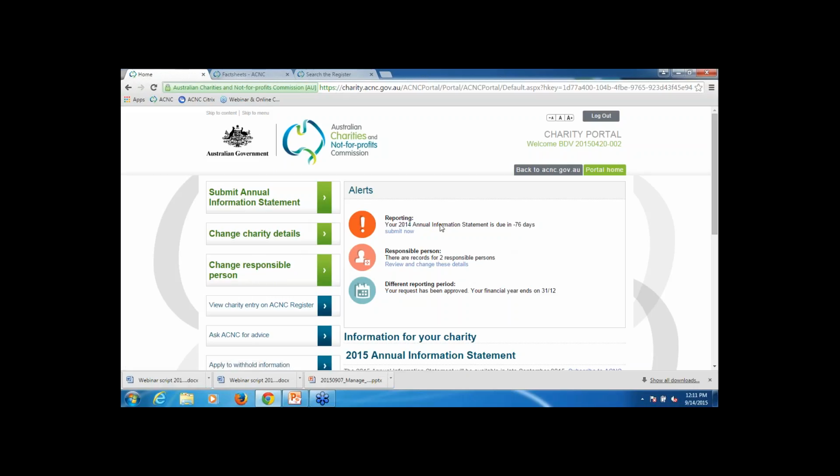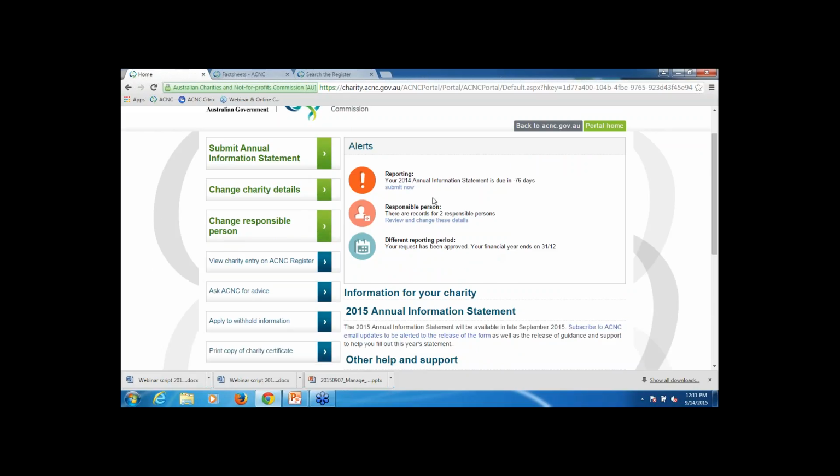Next to these, more centrally, you'll see a list of alerts that are specific for your charity. So for this charity that we've created today, we can see that they need to submit their annual information statement for 2014. They're overdue with that. They also have a responsible persons alert. Just so you know, this alert is present for all charities at all times. It never goes away. It's there as a reminder to make sure that the information is up to date at all times. And you can also see for this charity, they've been approved to report on a different financial year to your standard financial year. You can see here that it ends on the 31st of the 12th.